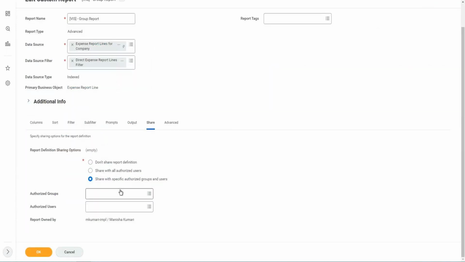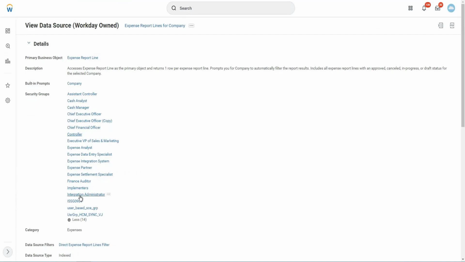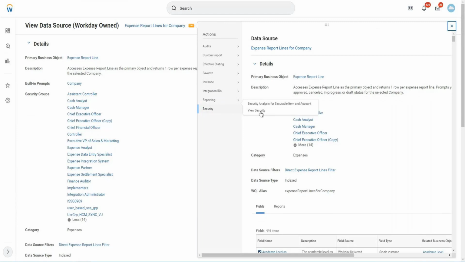For example, if I'm doing it like integration admin, it is coming here, right? Because it exists here. And you can add anything which is here. But if you don't have it and you want to give your HR partner access on this data source, how can you do that? You go on these three dots, you go to the security, you go to the view security, go to the related action, security and view security.